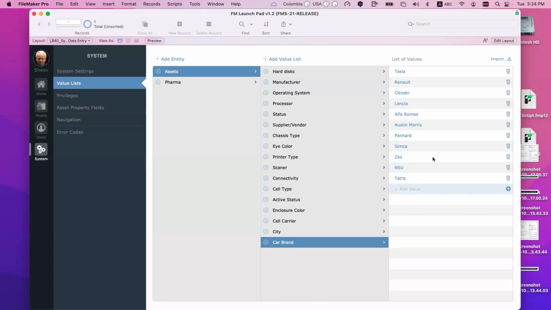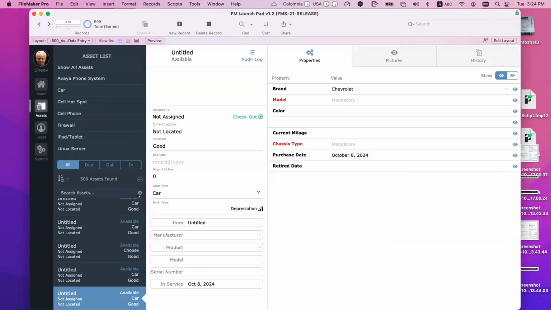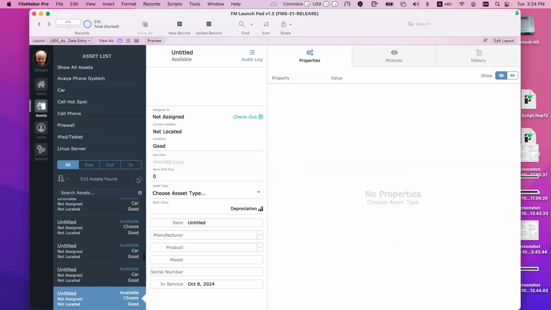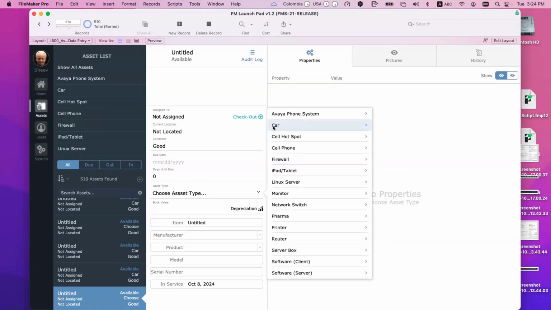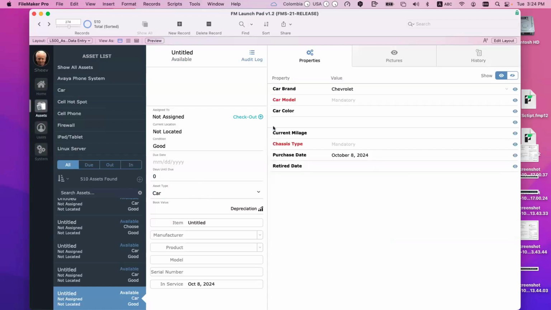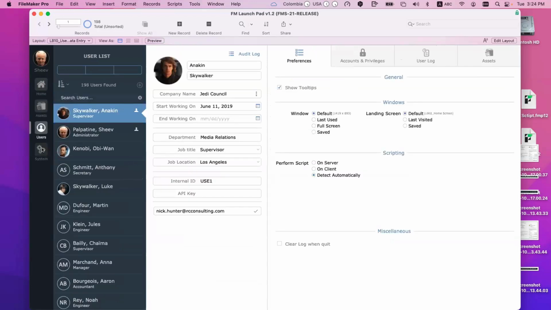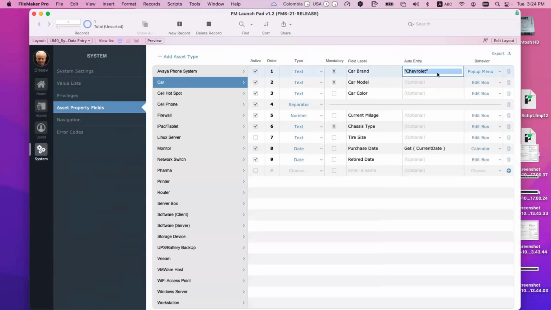So now, how by magic will this value list be connected to my assets? I'm going to click here and add a new asset with the car. Remember, in the property field I said I want Chevrolet by default, but I can change the default. Let's say I want Tatra by default, or Renault. But it needs to be written like this, otherwise it will be a question mark, because this is an evaluation. I'm going to explain all this since we have some time.